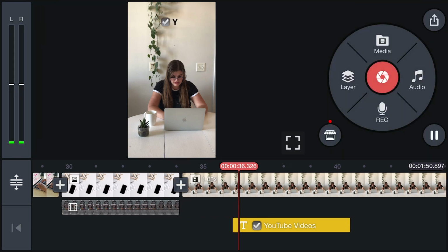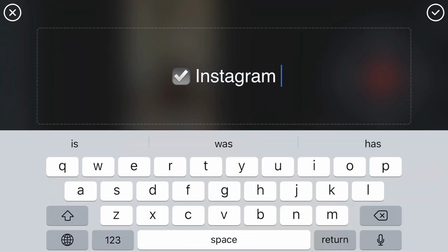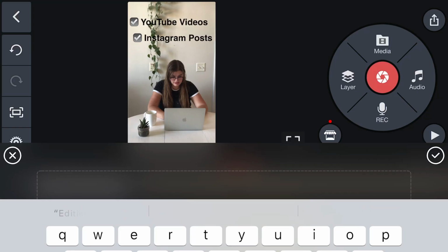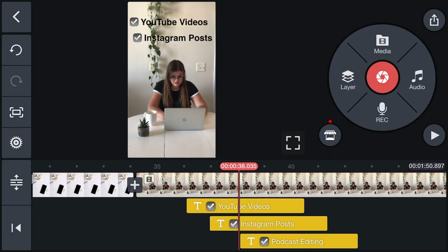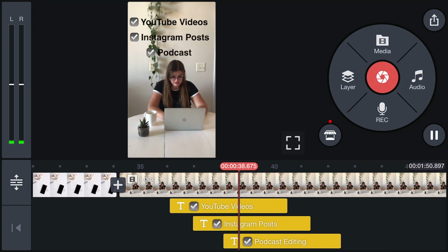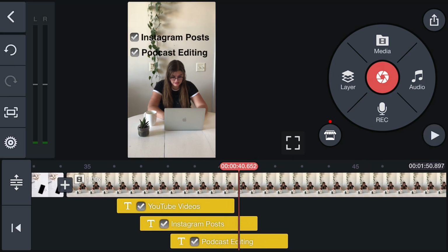I'm going to repeat this process for the next two items in my to-do list, and to move them around on the screen, all I have to do is tap on that layer, and then I can drag around that text layer inside the frame. Of course, now I can play it back and I can see that each of my to-do list items is typed out one after the next.